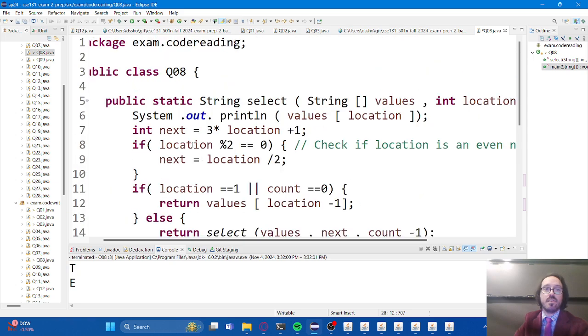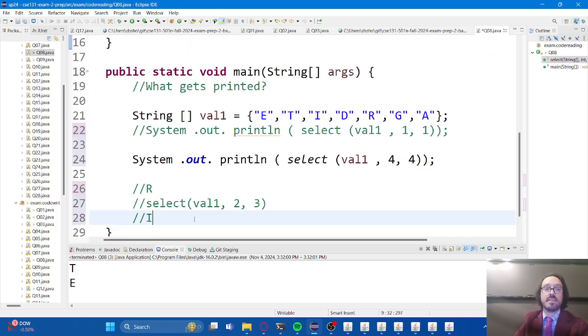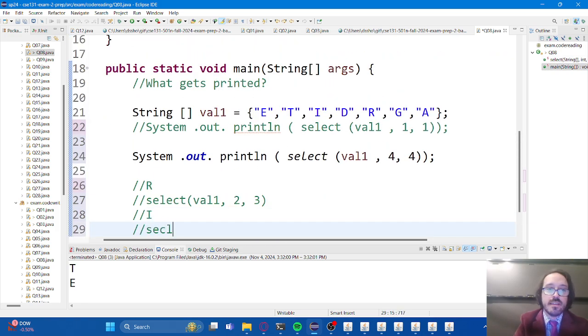All right. And so this is still true. This is still even. So our next value is going to be 1. So the next method that gets called is going to be select with the array 1 and 2. All right, so I print out the value of position 1, which is T.